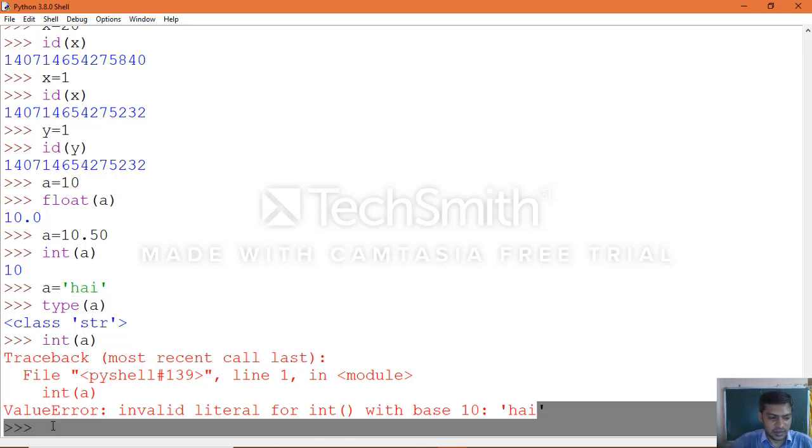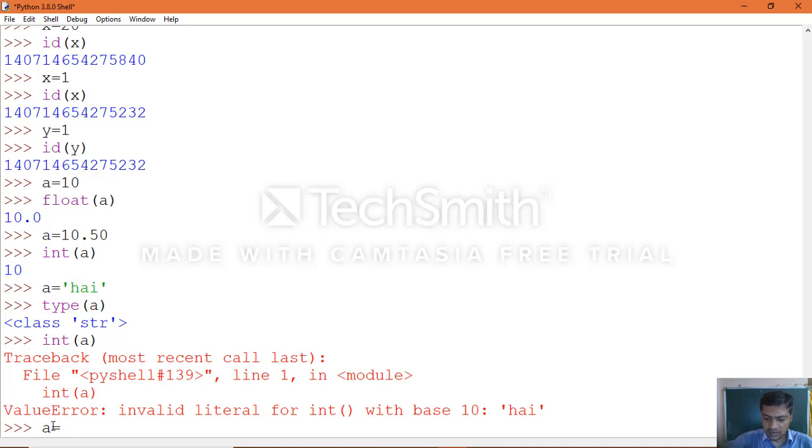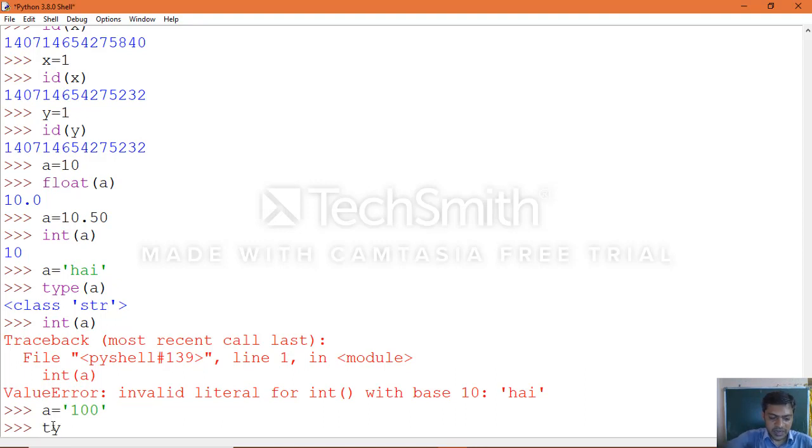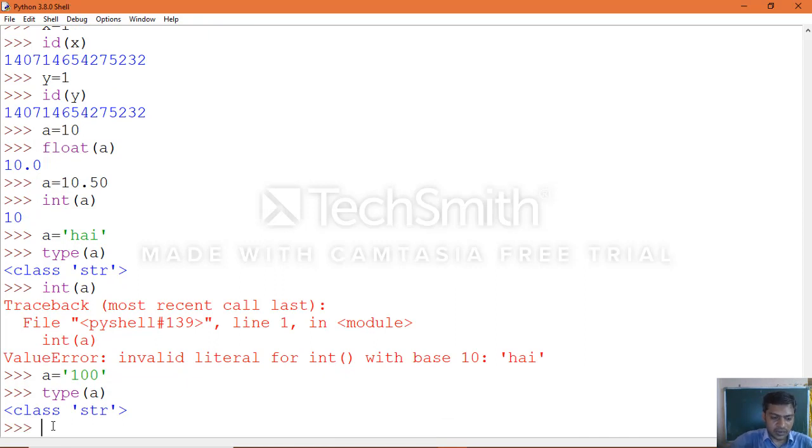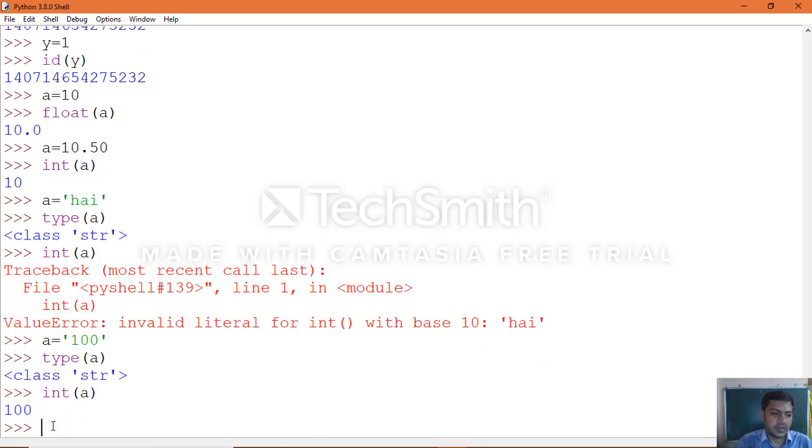For example, same way, within quotes 100. Now see the type again, which is a string representation. Now when you try to convert this into int, it will be converted, because these are numbers represented as a string value, so it can be converted to the integer type. So that is how type conversion takes place, using the predefined functions int, float, str, bool, like that. So that's all about the data types.